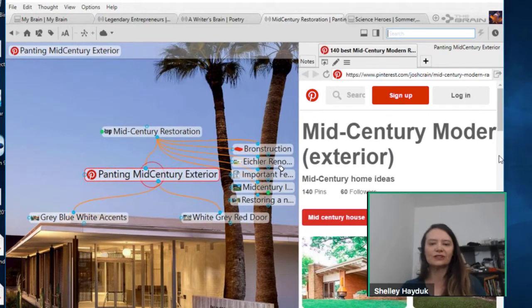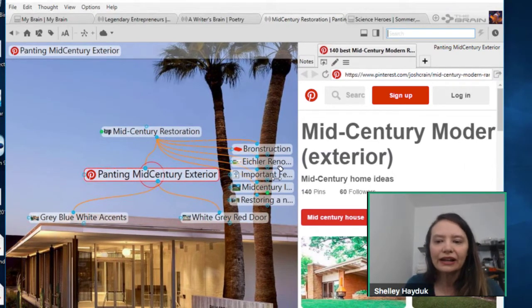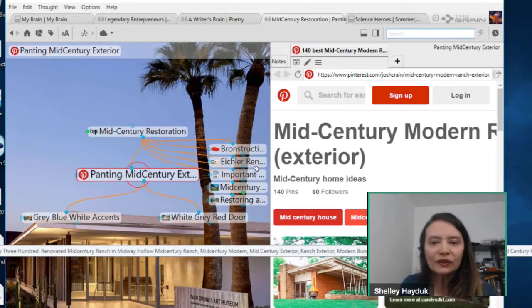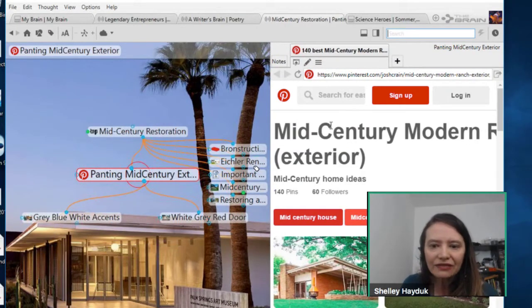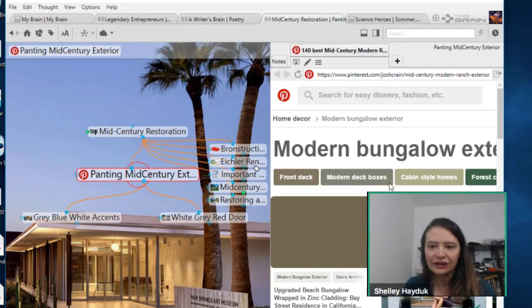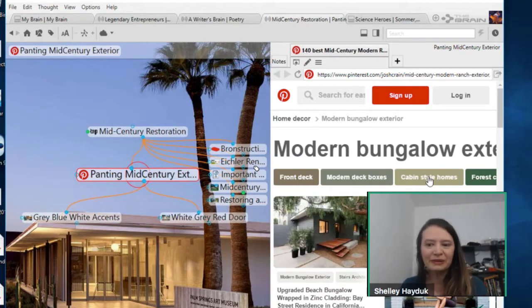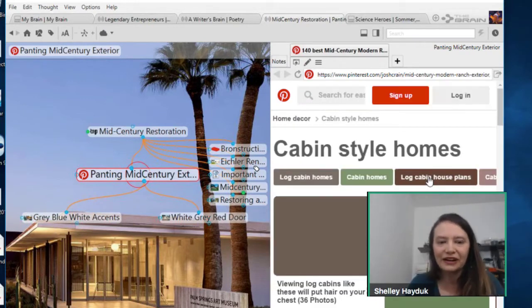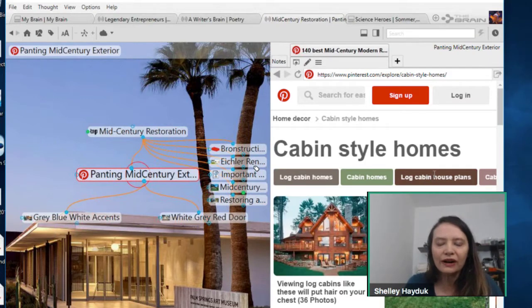So one of the new features of Brain 9 is the integrated browser right in the software. So you can see that I actually have this live web page in the desktop. So I can go ahead and click on this very cool modern bungalow exterior and then start looking at maybe cabin style homes. Maybe that's something that Matt's interested in, and move along where I'm still on the thought that I started with.